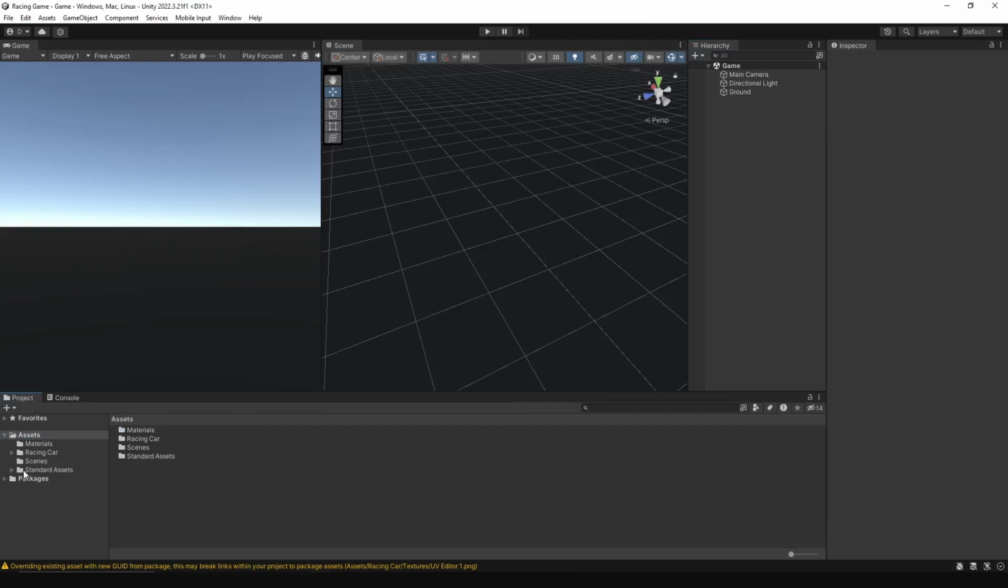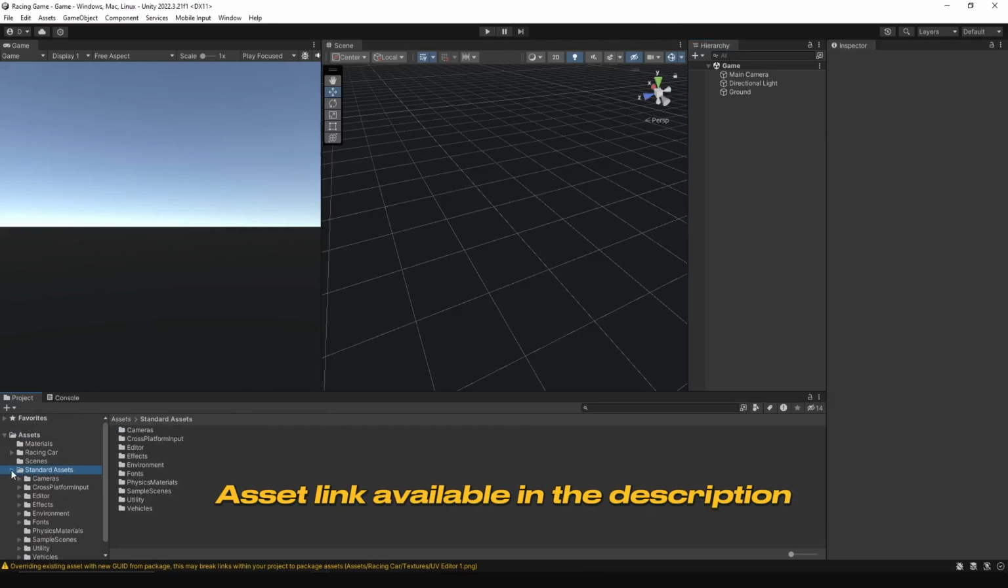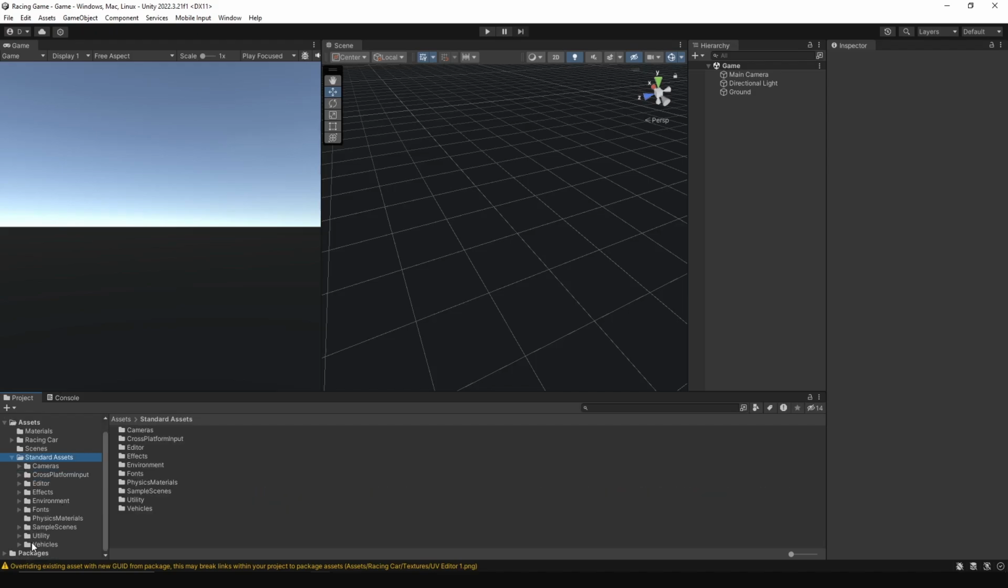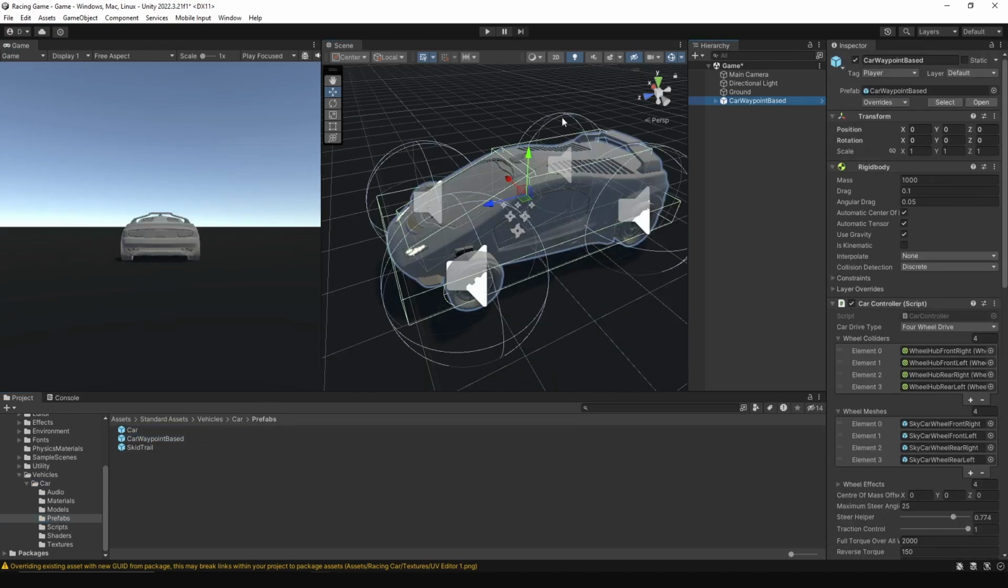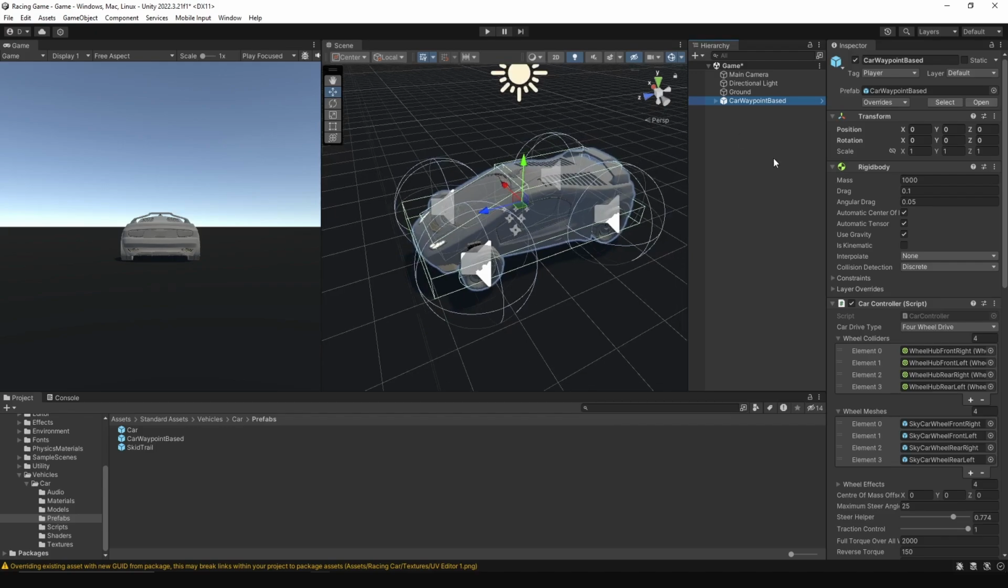First, navigate to the Standard Assets folder, go to Vehicle, Car, Prefabs, and here you will find Car Controller Prefab. Since we are going to have an AI car in this game, we will be using the car waypoint based prefab. Simply drag and drop the prefab into the hierarchy.